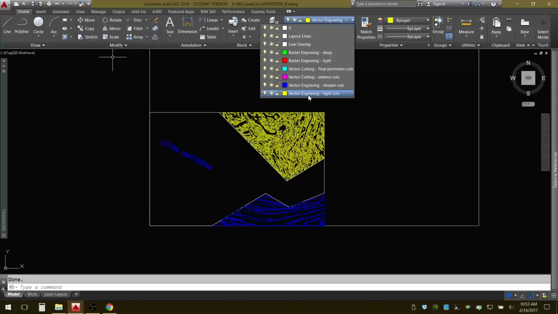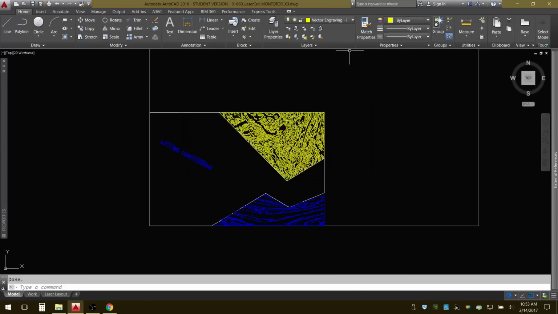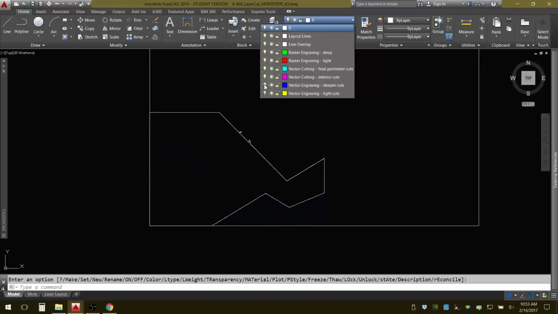So there's a few ways to do this. So I'm just going to go ahead and turn this light bulb off. That's because that's my current layer. So I want to change my current layer. I can go to this little icon here, this little ball on the layers, and say, okay, I want to change my layer. Maybe let's go to layer 0, and that way I can turn off these other layers. Lighter cuts, deeper cuts. Okay.